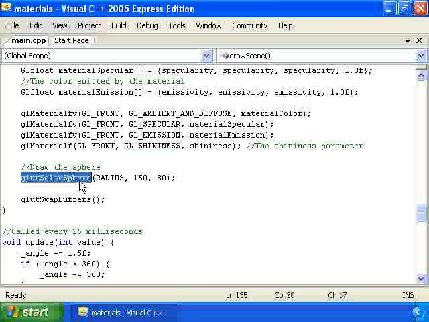After that, we have a call to glut solid sphere. And for those of you who haven't seen it, it basically just draws a sphere. Draws a bunch of polygons that resemble a sphere. And the first parameter is the radius of the sphere. The next two indicate how many polygons you want to use to draw the sphere. And that's how we can use OpenGL to set the materials of objects, set how they're lit.